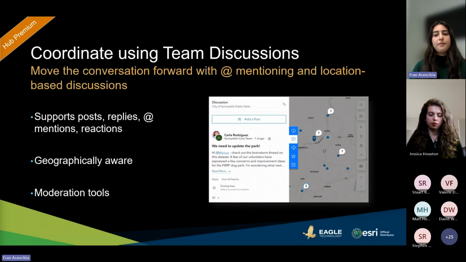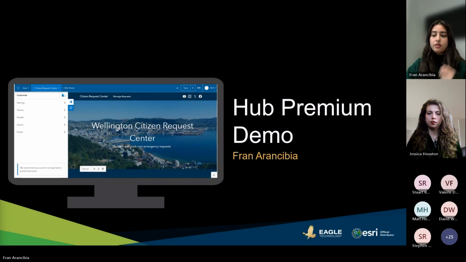Additionally, with Teams, it allows for discussions because discussions are contained within Teams. Discussions also have moderation tools, so you can block specific words from being posted, and you can restrict who is allowed to engage with them. Discussions are also geographically aware, and they support web maps and web scenes. So now we'll jump to a quick demo to see some of these tools in action.